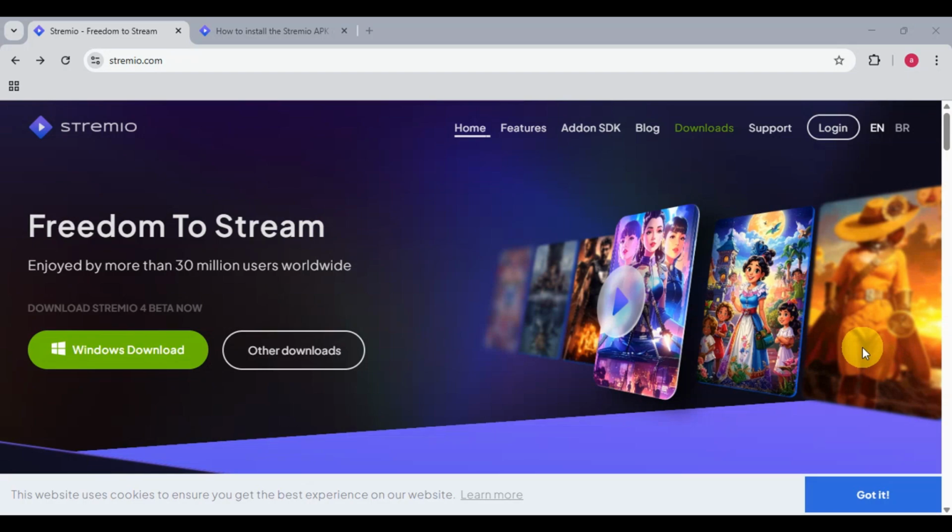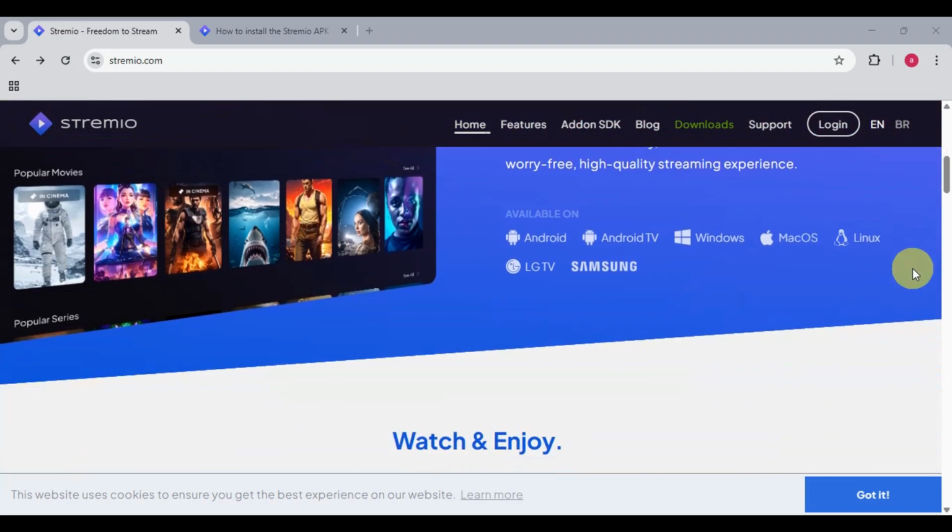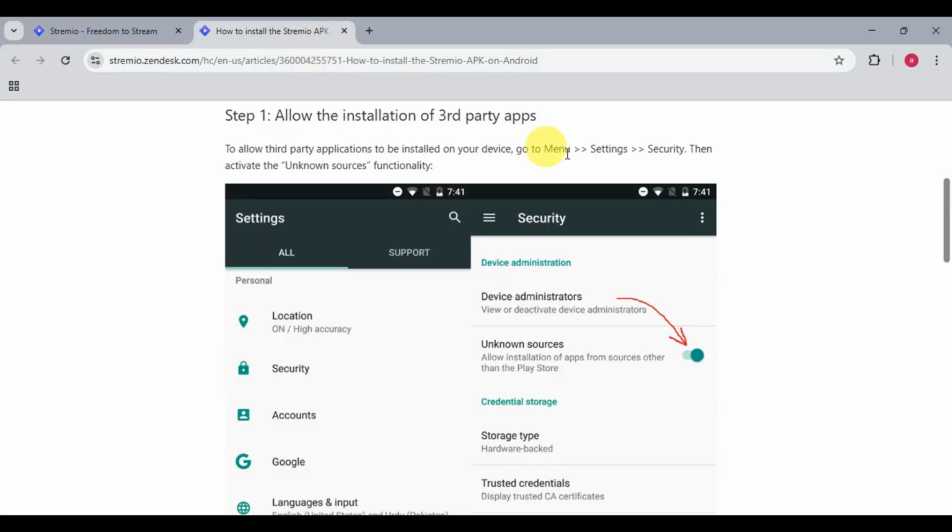How to install Stremio on your Android TV in 2025. So these steps are actually available here on the Stremio's website. Now, to begin, let's start with allowing the installation of third-party apps.